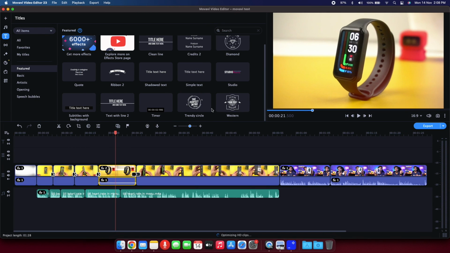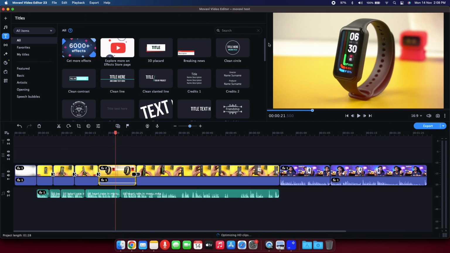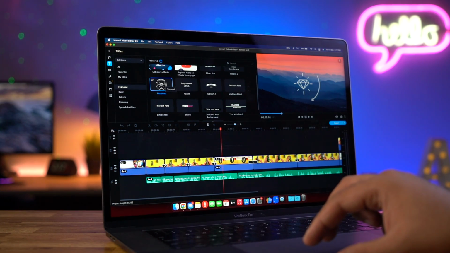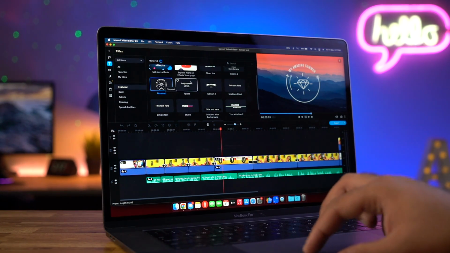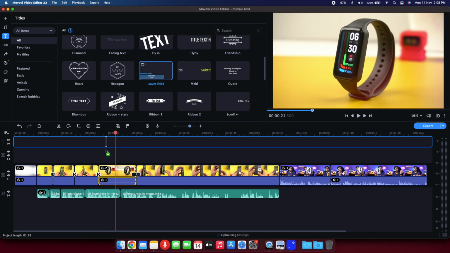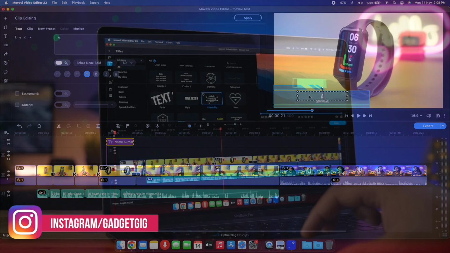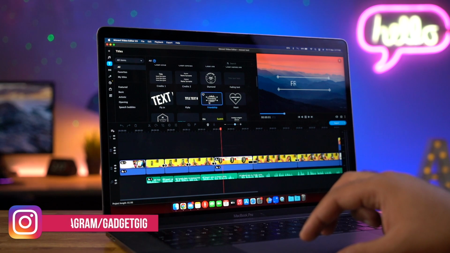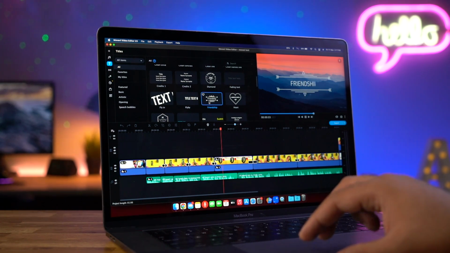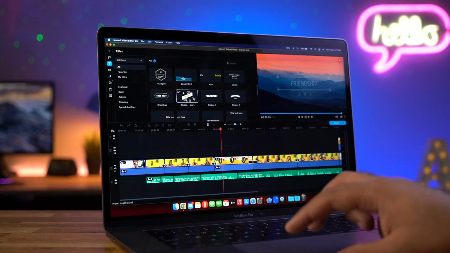Now moving to the next option, which is the text menu. And here you can see the available text titles, and again, the options are sufficient. You can see the preview of the text title on the right side. To add the text, drag and drop the title to the timeline, and then change the text, font, background, and so on. There are a number of text titles available, and some of them are static, and like this, we have animated text titles, which look pretty good in the video.